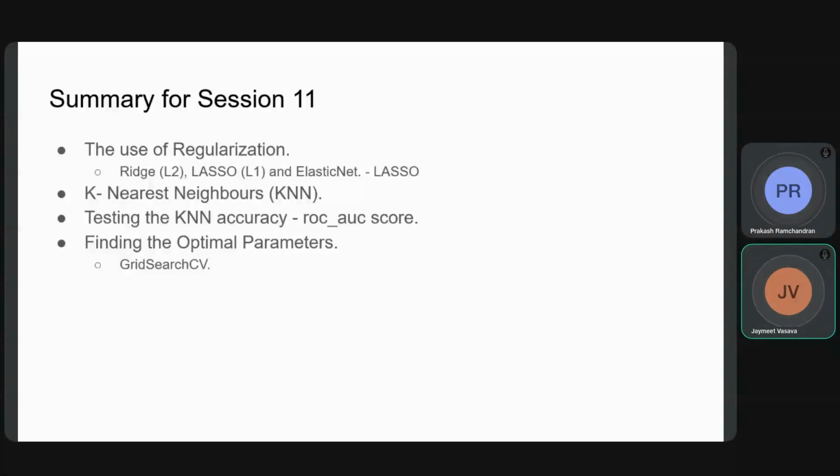Hey, thanks, Jamie. Excellent job. It was very interesting, and obviously lasso, L1, elastic net, KNN, and optimization you took up. So what's the plan for the next session, session 12?